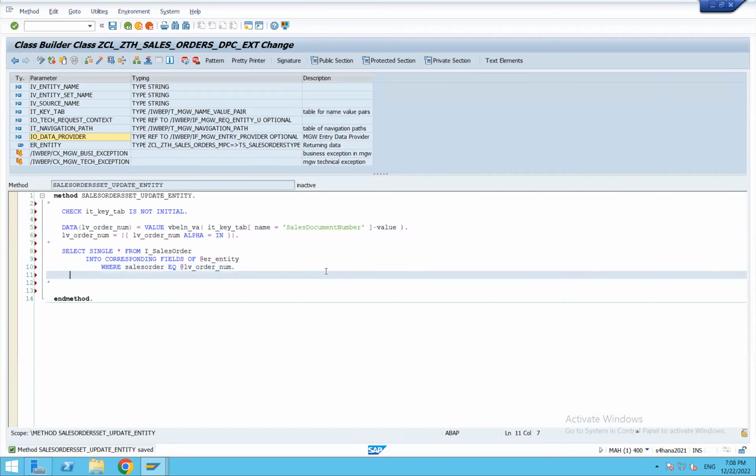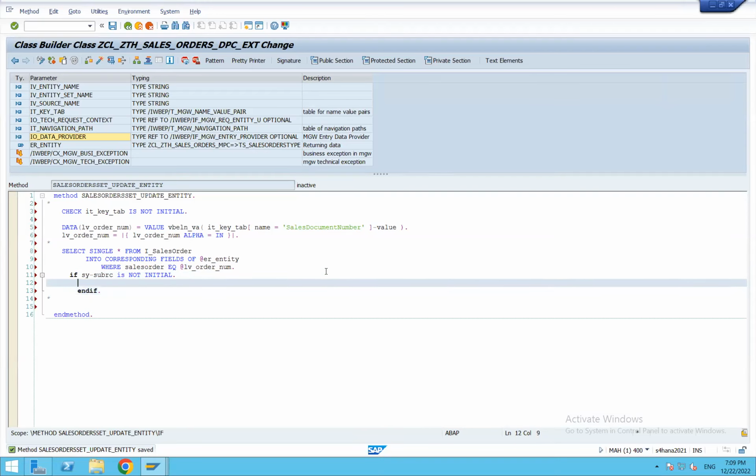Okay, so if the sales order number is not initial, then I'm going to raise an exception saying data does not exist. Here, business exception and technical exception, there are two exceptions. I'll come to those two exceptions, when to use which exception. Raise exception type, this one.